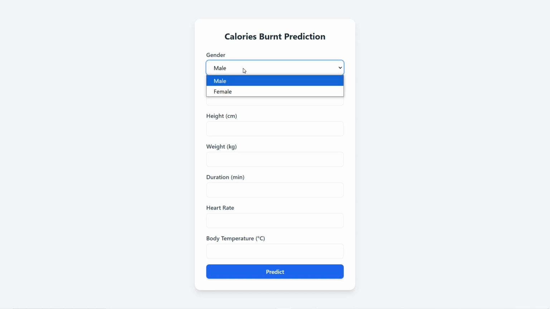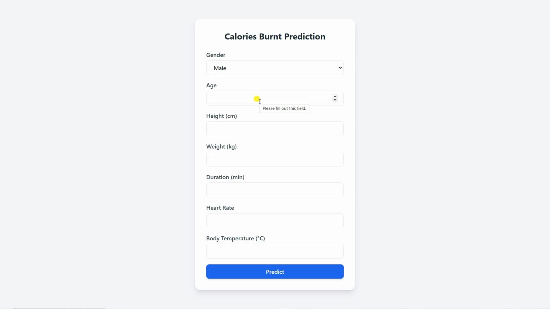Here you can see you can select the gender, and it has some input text boxes where you can give values. Let's give some values. Let's say age is 68, and height in centimeters, let's say 190, quite tall, and weight in kg, let's say 94 kgs. Now duration in minutes, let's say 29. Now heart rate, let's say 105. And body temperature in Celsius, let's give it 14.